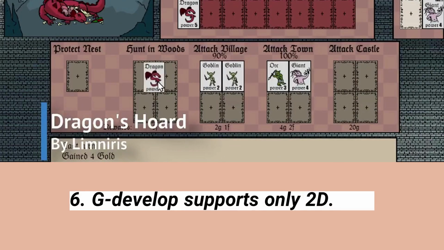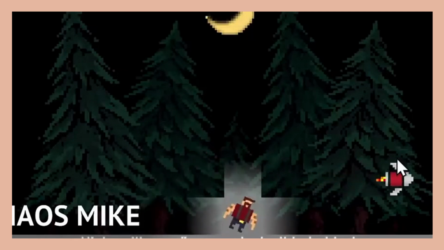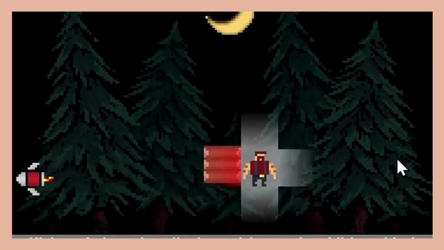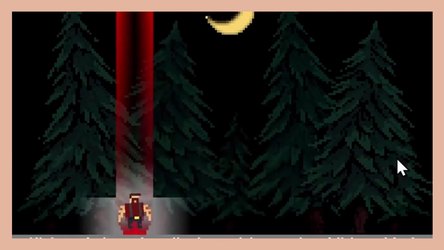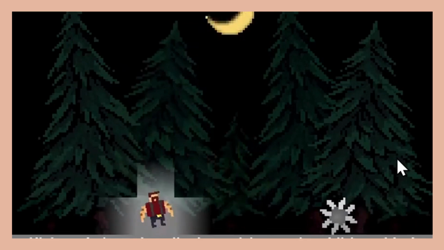6. GDevelop supports only 2D. 2D is still easier and faster to develop than 3D. This could be seen as a disadvantage, but if you think about the problems generated by game engines that support both 2D and 3D, you will see that just having one option will make the development more straightforward and more performant as everything is optimized for 2D.